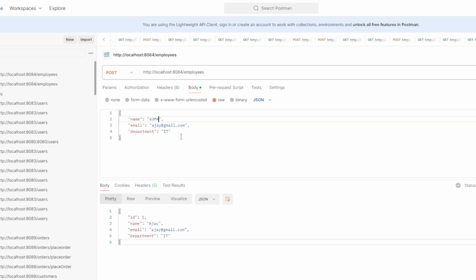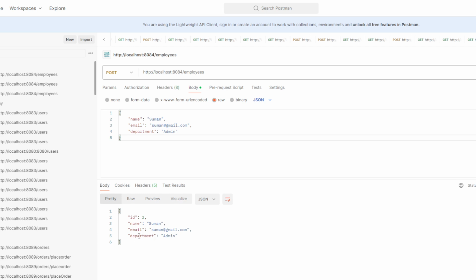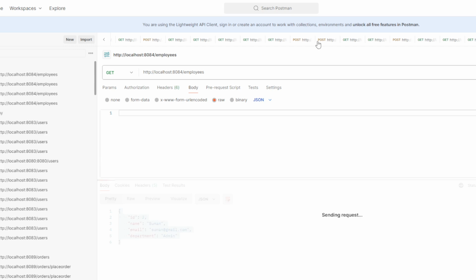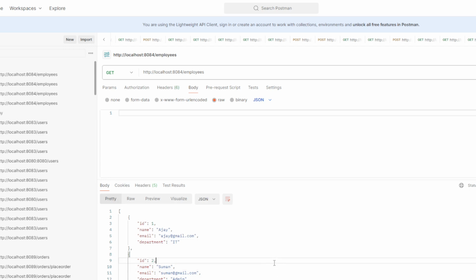Similarly, we can add one more employee. Let us add Suman, and here we can add the email address for Suman, and instead of IT we can say it belongs to the admin department, and we can click send. So we have successfully created two records. Now let us check by calling the GET method. Seems good. Now it is showing the two records which we have just added. That means both our APIs are working fine.